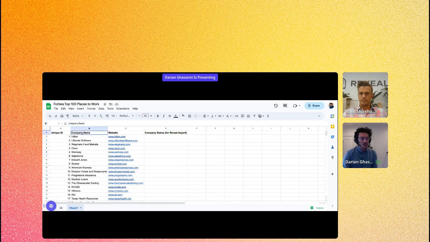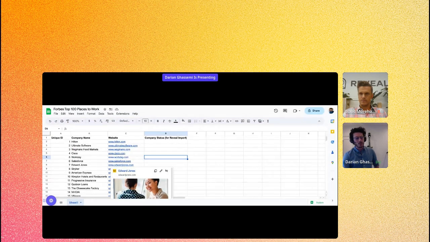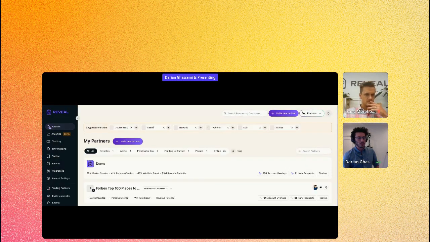So now that we've got these 3 columns in place, what I'm going to want to do is go ahead and download this as a CSV file. So I'm downloading here. Cool. It's downloaded down there. I'm not sure if you guys can see it, but what I'm going to do next is go into Reveal and show you guys how you can upload this.